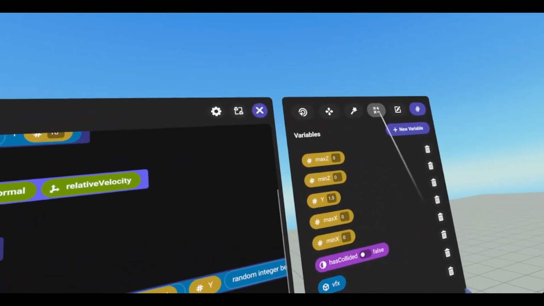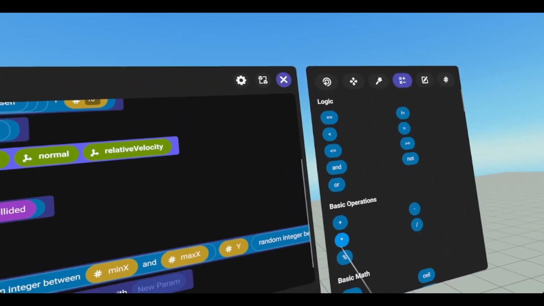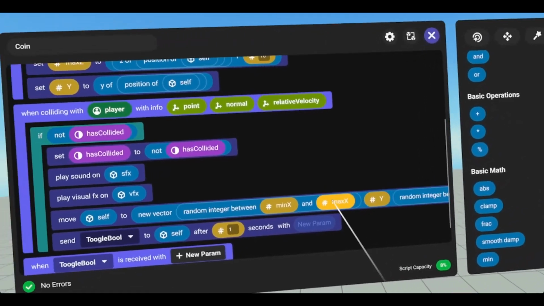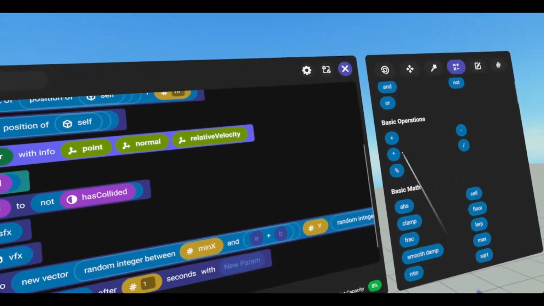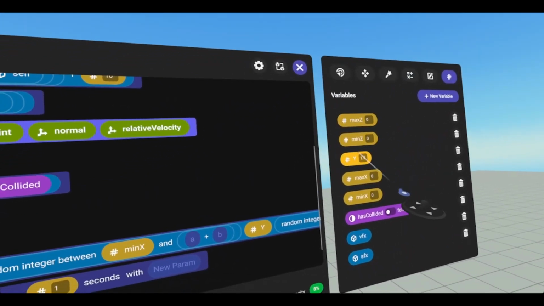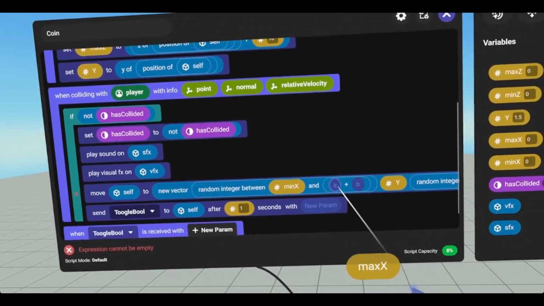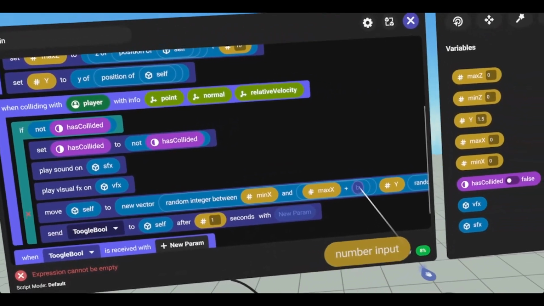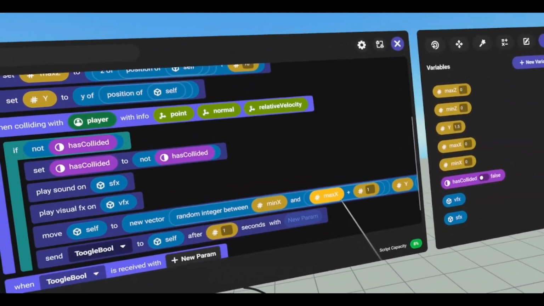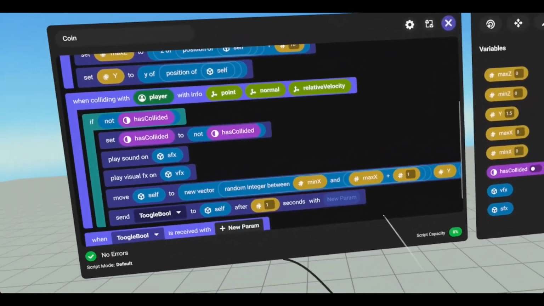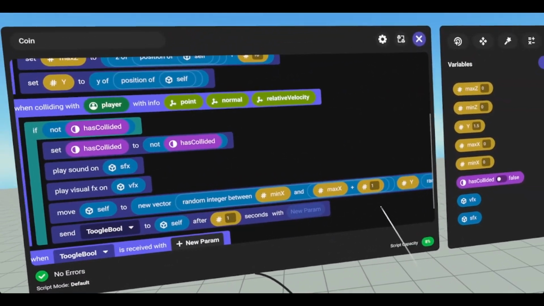So what we're going to do is we're going to grab a plus sign under basic operations and drop that in there, and we will then grab our max x and add 1 to that. This way, whatever number our max x is, it will still be added into that potential range.